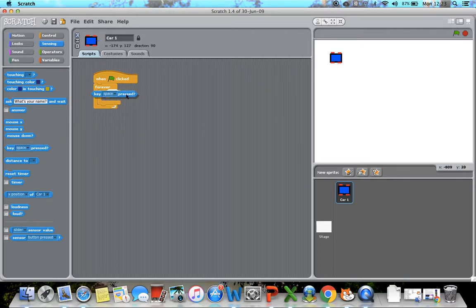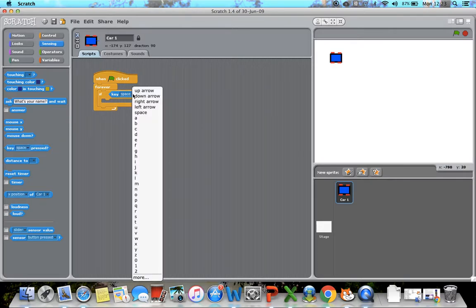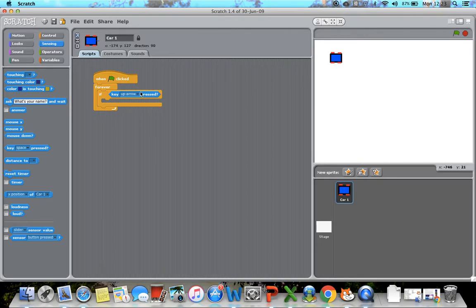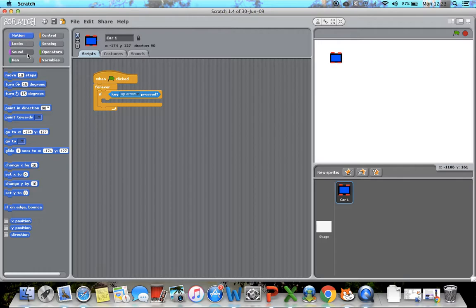Key space, we don't want the key space pressed, we want key up arrow pressed. Okay, and then we're going to go on to motion, and we're going to move 4 steps. Okay, so that's the first stage. Now I want you to have a look at the move 4 steps. When we click green flag, see what happens. As I click the up arrow, the car moves.